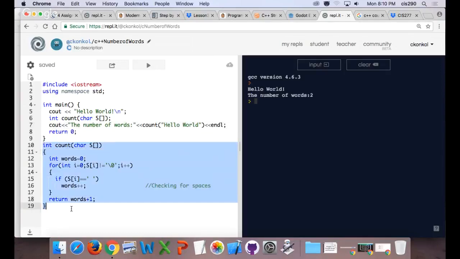The function is bringing in that array, declaring words as 0, and looping through each one of the array. Basically what it's doing here is, while it's not end of line, while that array is not to the end of line, it's going to keep incrementing. If it finds in an array loop a blank space, it's going to increment the count of words, and then finally return that count, which I have returning words plus 1. And so right now I'll go ahead and run it again. It runs, hello world, number of words 2.